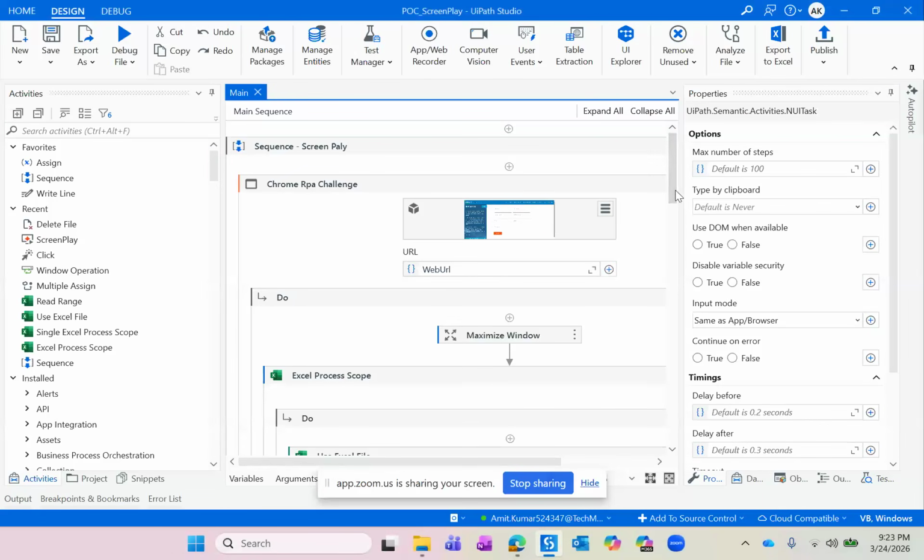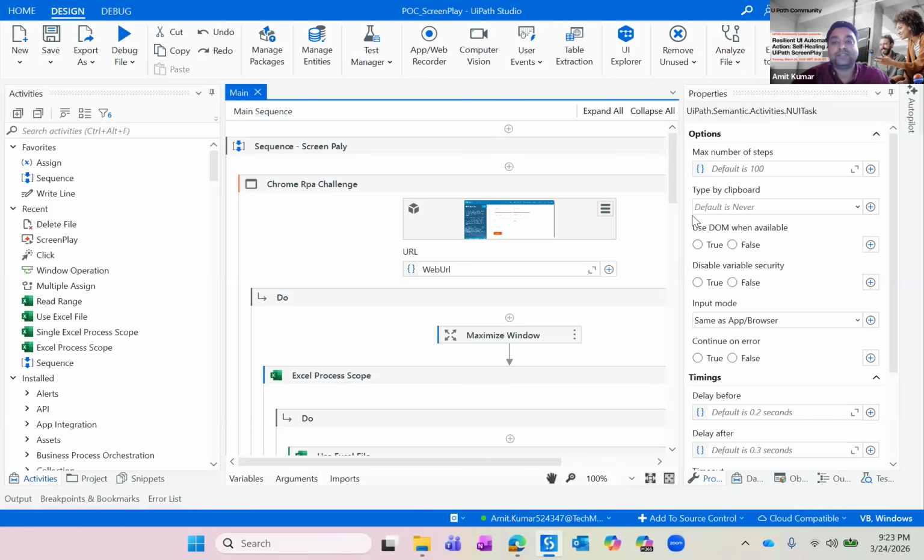I'm going to give you a demo over RPA challenge. So the use case is very simple. It will take an input from the Excel sheet, and it will open the Chrome browser, and based on the prompt, it will type into, for example, email, name, address. It will type, and then it will proceed with the next page.